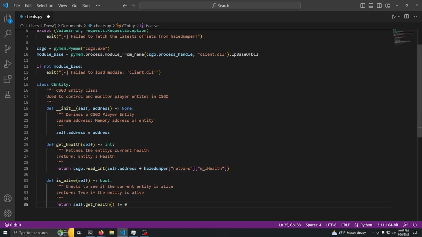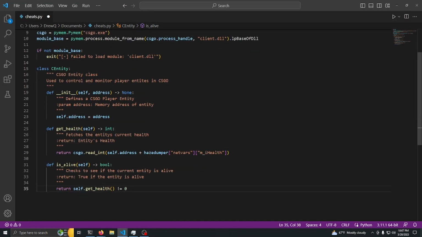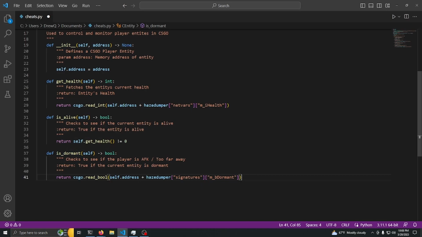With this function now made, we can make another one called isAlive, which just checks to see if the current entity is alive. Here's another function that checks to see if the player is dormant. If the player is dormant, it either means they're AFK or they're too far away to render. CSGO doesn't render all the entities at once. It only renders the entities in your view distance, or within a certain distance, essentially. So this is essentially saying if the player is AFK or too far away, return true.